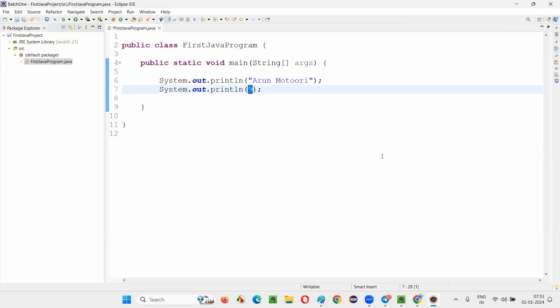There is a question now. Nagveni is asking me a question. Can we add quotes for the number? Yes, we can add. But it will become text. The moment you add double quotes for a number, it is no more a number. It is a text. Okay, clear, Nagveni? It's no more a number now. It's a text now.